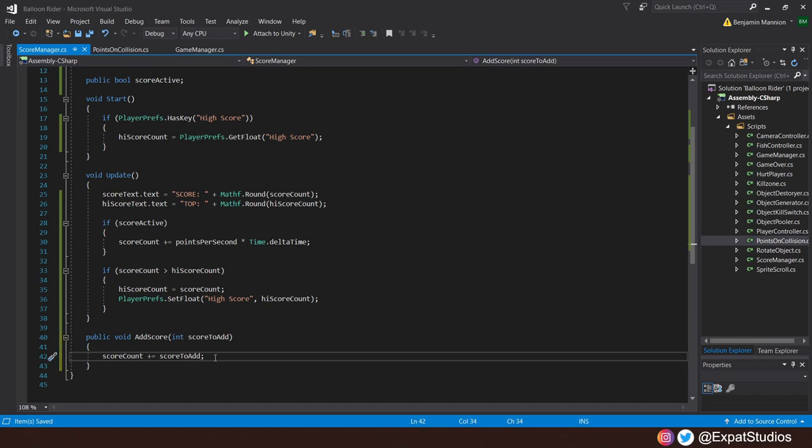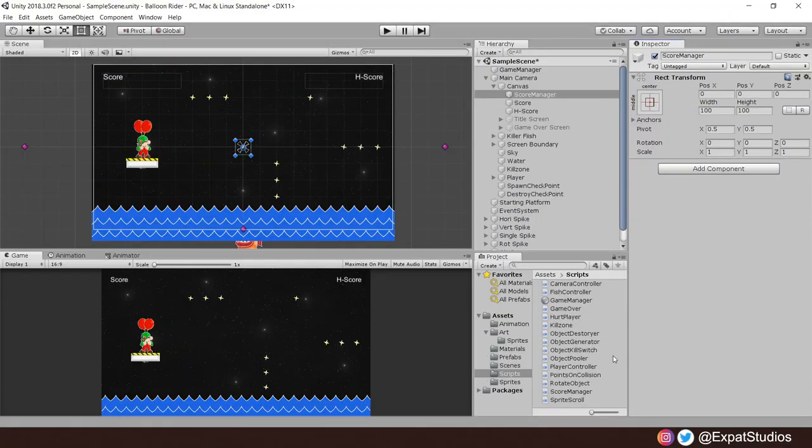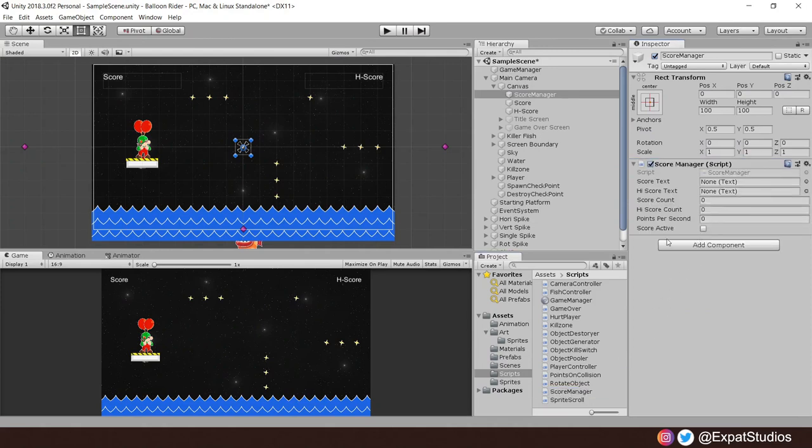So hit save, head back into Unity. Let's attach the script to the score manager and let's fill out the elements in the inspector. So where it's asking for score text and high score text, simply drag and drop the appropriate text elements in there like so. Score count and high score count we'll leave as zero. They will accumulate as we play the game. As for points per second, you can choose the value here. I'm going to go with 10.